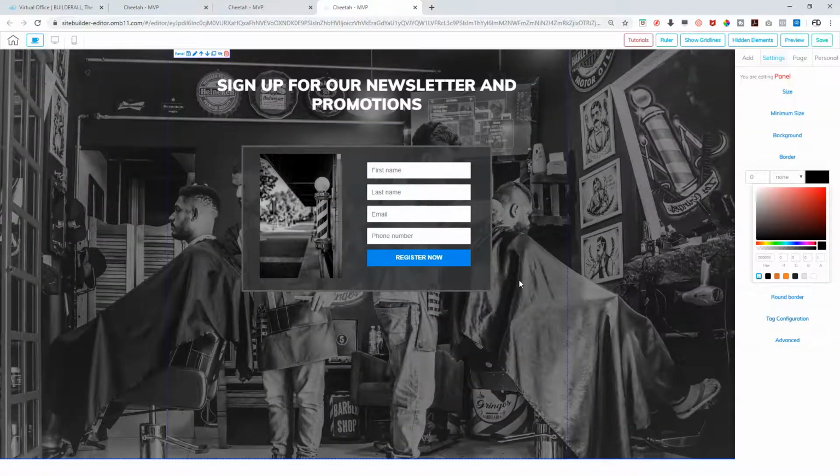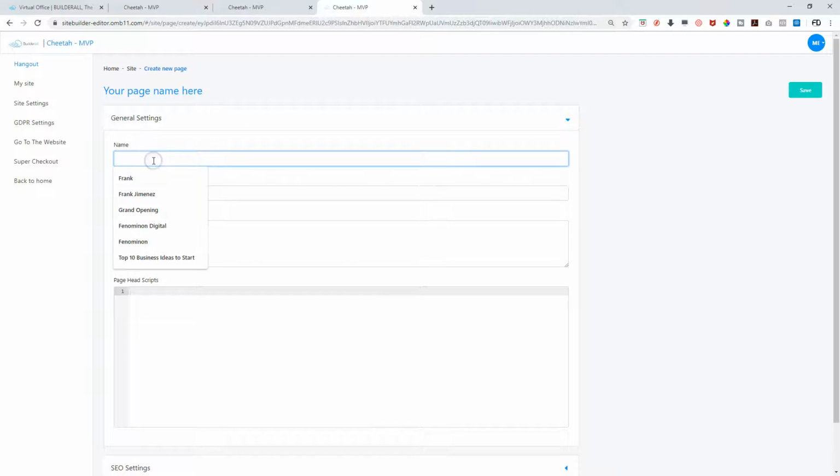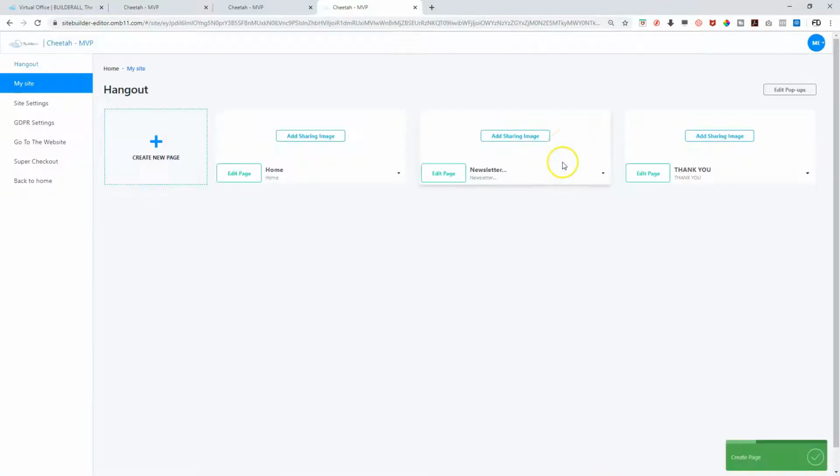Now, one more thing we need to do to get this going, right? So what we need to do is go back to home. Lastly, we're going to create one more page, and we're going to call this thank you. Okay. Gonna go ahead and hit save. It's now gonna pop up as the third tile there on the web page. I'm gonna go ahead and go in there.